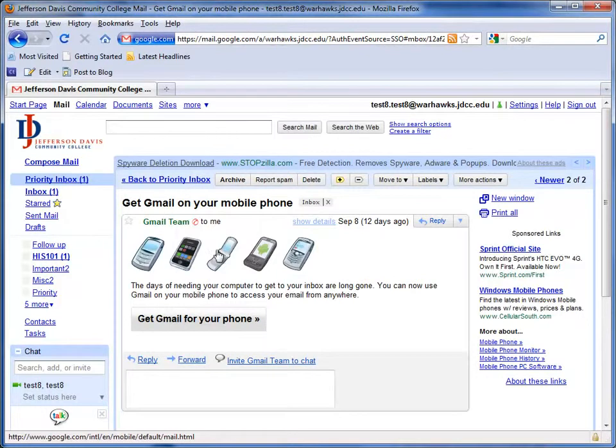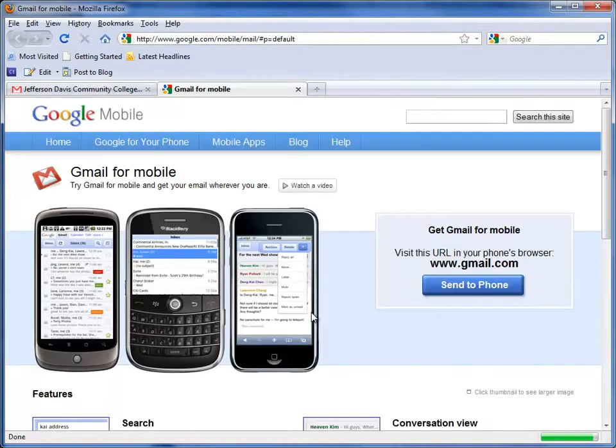Once you open up that email, you're going to see a different version of all the different devices that are supported, many different phones, and you're going to see a link that you can click to get Gmail for your phone. Let's click that link. It opens a new tab for us, and right away we're going to see that you can get Gmail right on several different kinds of phones.